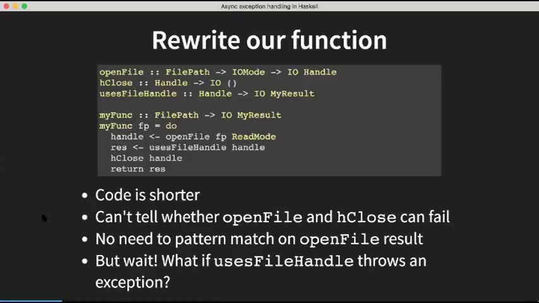The problem is, what happens if uses file handle throws an exception? If it throws an exception, then hclose is never going to get called. Everything is going to get interrupted before then. So this is not exception-safe code anymore. We need to do something to fix that.